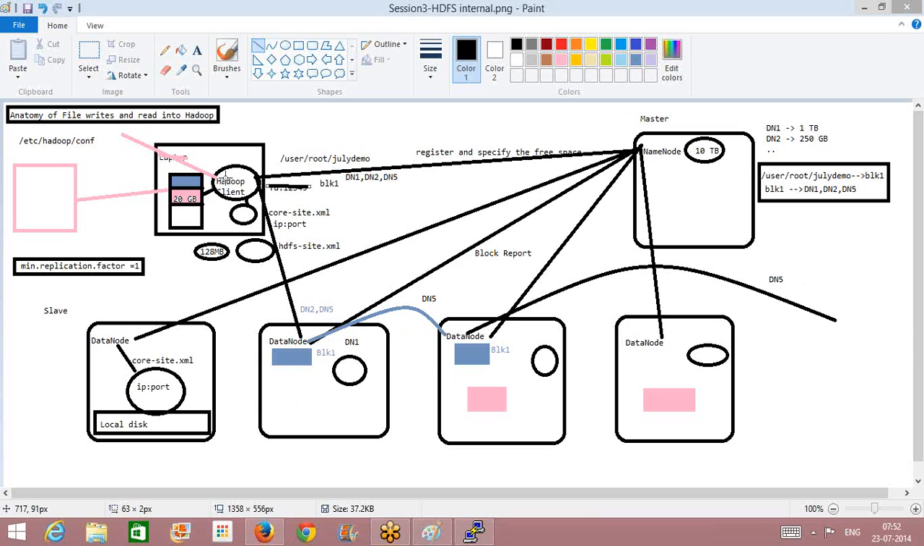First it is connecting to name node to get all this metadata, and then it is connecting to data node to transfer the file. Okay.